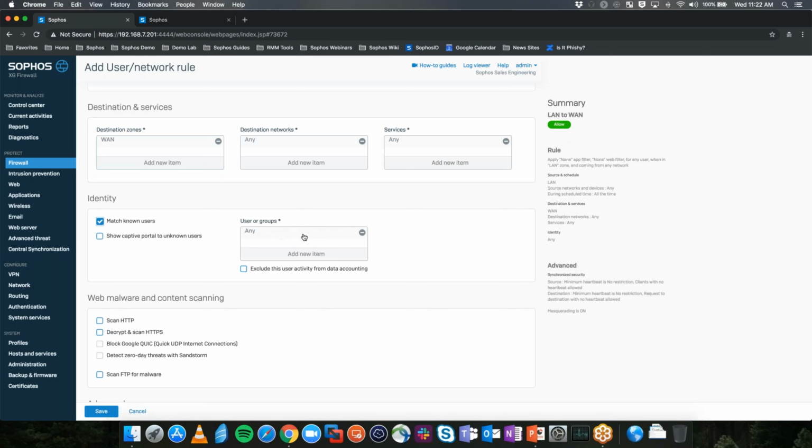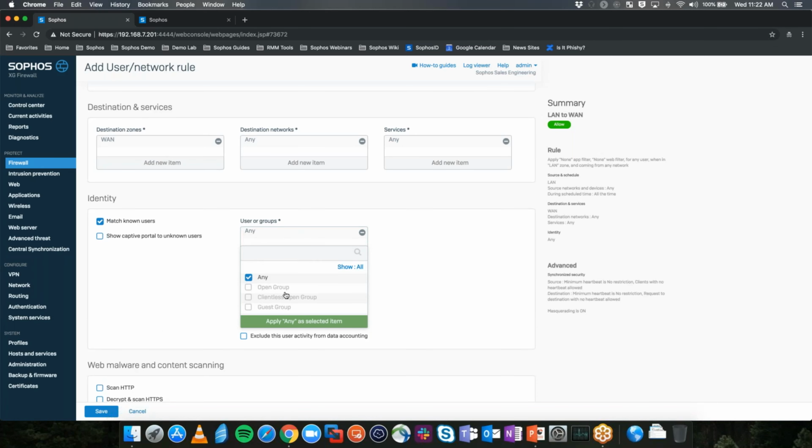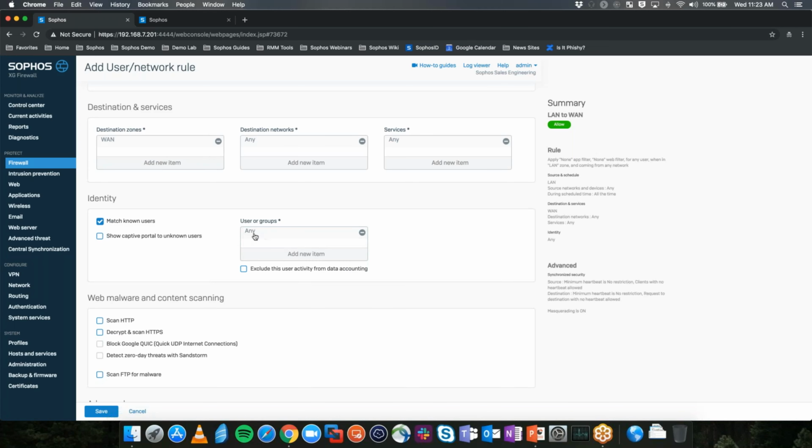We're going to say which users are going to be allowed. If you have groups of users, our open user group or any AD groups you have in the system, you can use those here to select those users that are going to be allowed to use this firewall rule. So you can have multiple LAN to WAN rules for different users in your network. And you're going to see why we'll want to do that here in just a second.